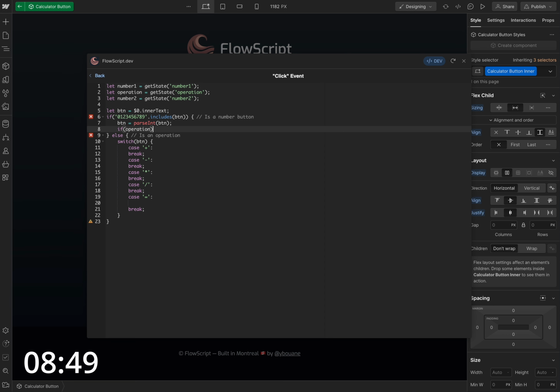When clicking on a button, the logic is very simple. If we have already set an operation, it means that we are modifying number 2. Otherwise, we are modifying the number 1. To append the new number, we use this simple formula.